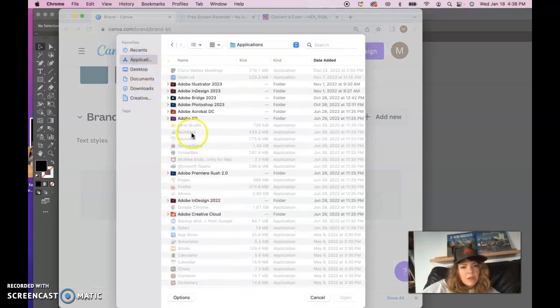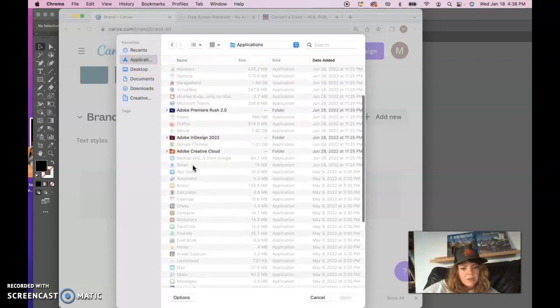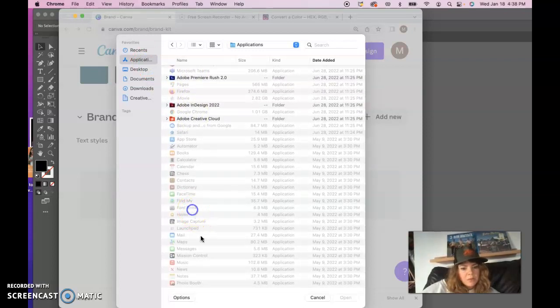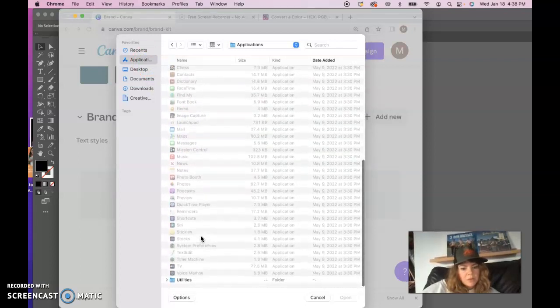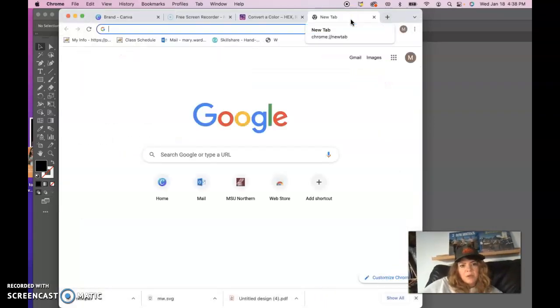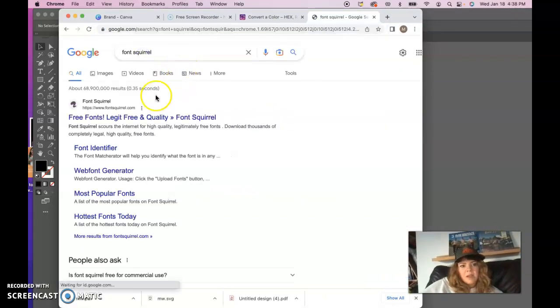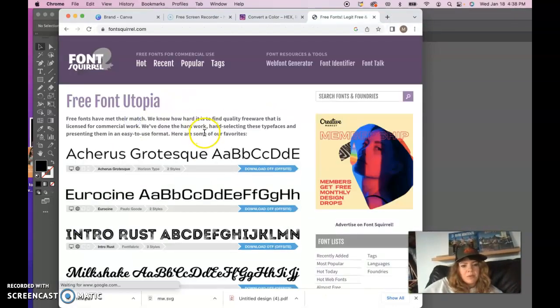Let's see, I think I can go into Font Book. So if you're on a Mac, you can go into Applications. Nope, you can't go into Font Book. Well, let's just say if I was on Font Squirrel, let's say I got my fonts off of Font Squirrel.